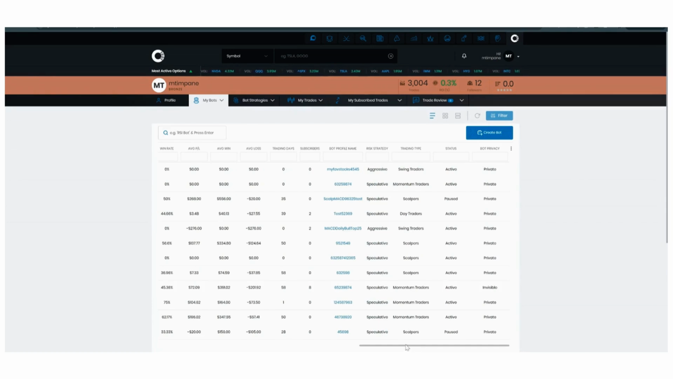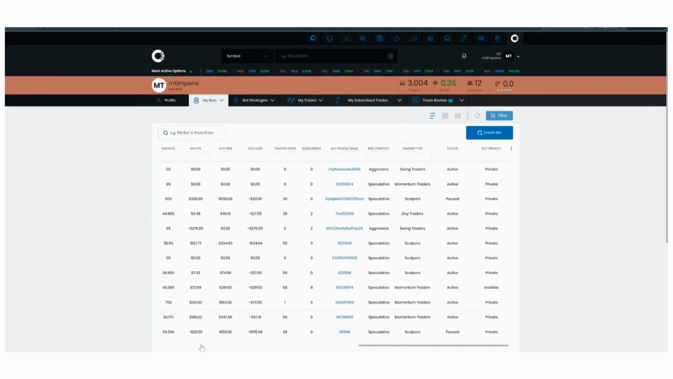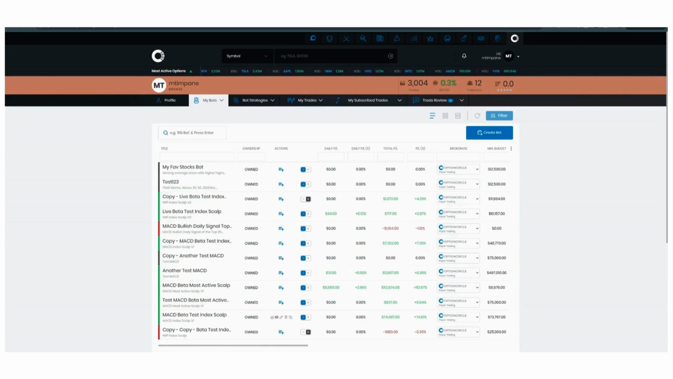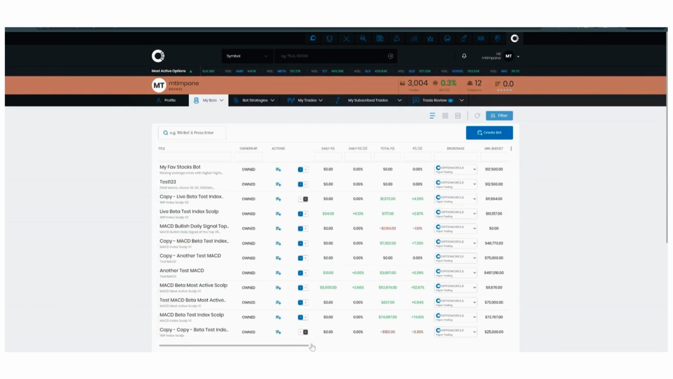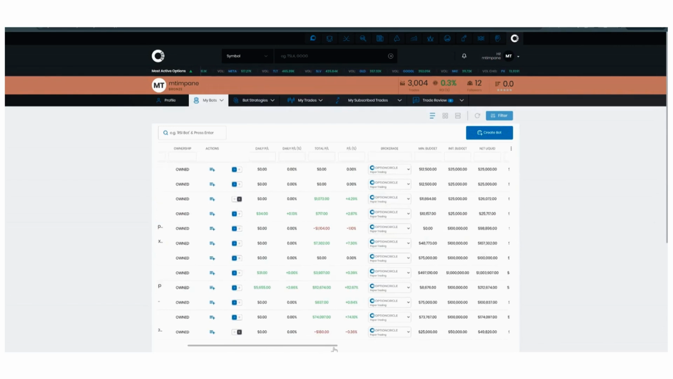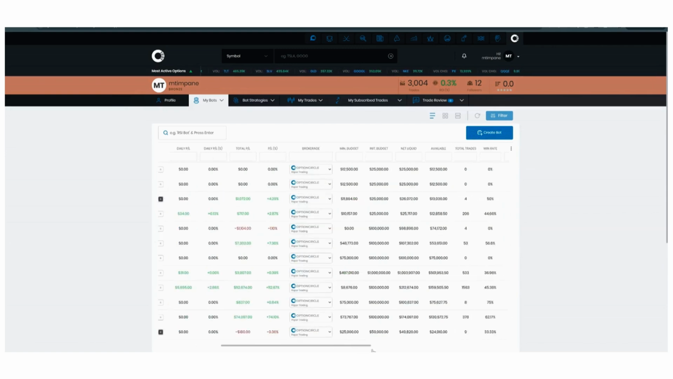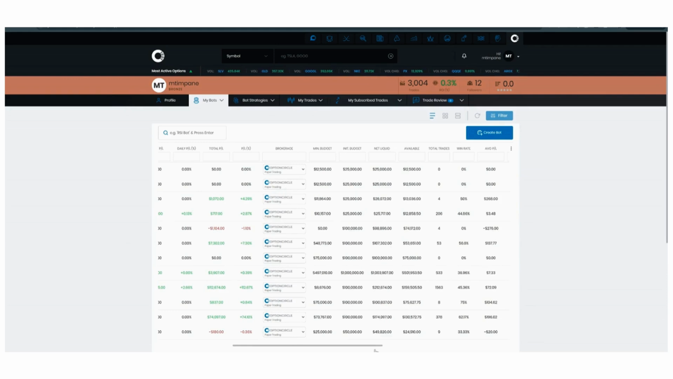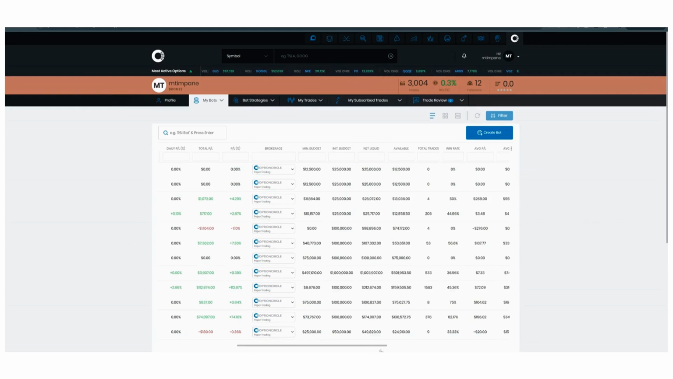So if we go back, let's take a look at one of these bots that I've built prior. We'll take a look at the MACD beta most active scalp. So it's an intraday bot that's based off of MACD, and it trades off of the most active securities. So we can see here daily P&L on Friday was $5,655, and it was up 2.66% for the day. We can see that the bot is now up 112% for the year. And you can see all the details here, where it started, the minimum budget, net liquidity, and available cash currently.